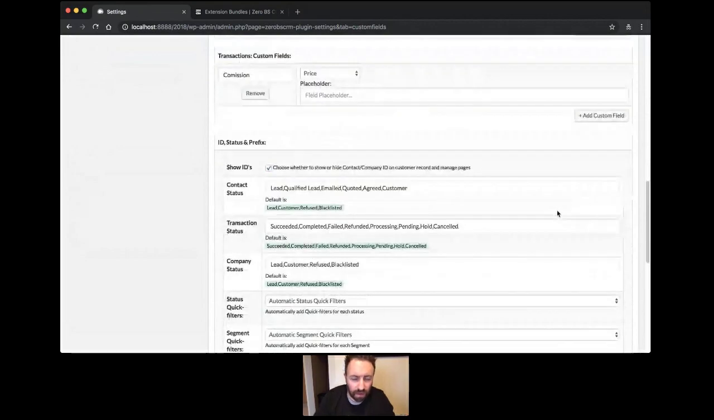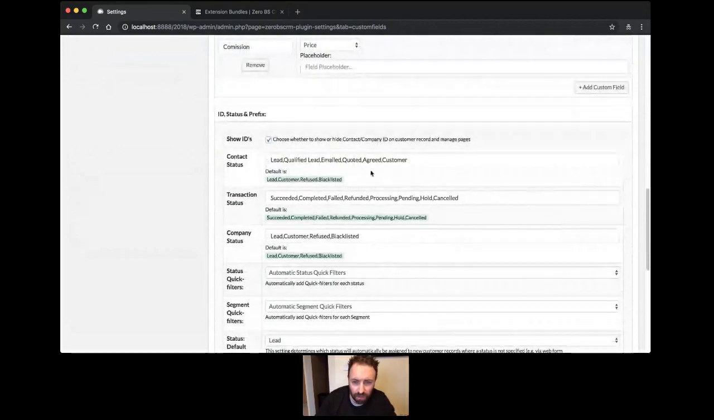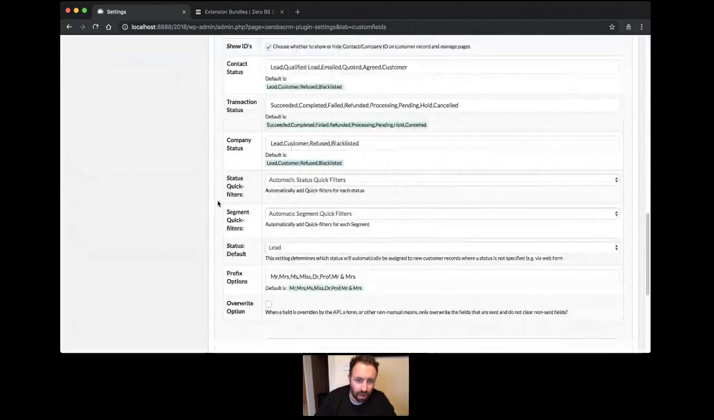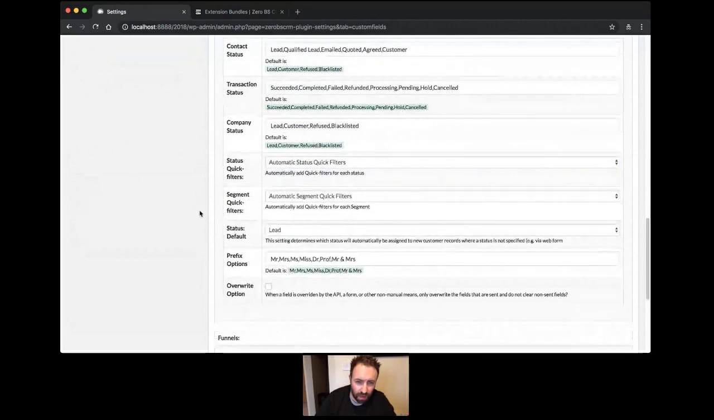And then further down, we've got contact statuses, so you can put whatever statuses you want in there. If you're tracking different transaction statuses as well, so if you want to make sure you're following up with people that have tried to pay and it's failed, that is something you can do via transaction statuses. Same with company, and then also whether you want to have quick filters in the contact list, so you can just click and quickly filter.